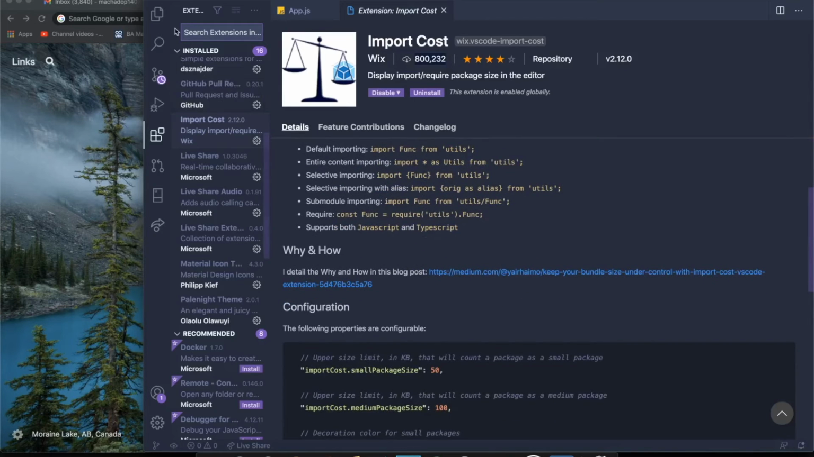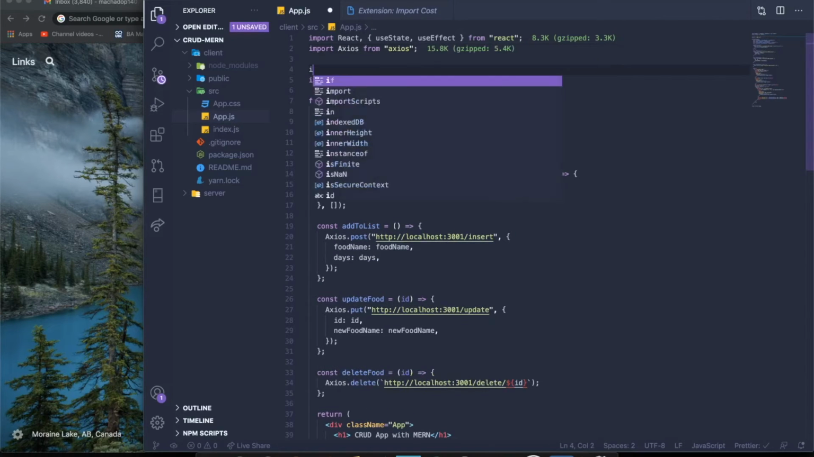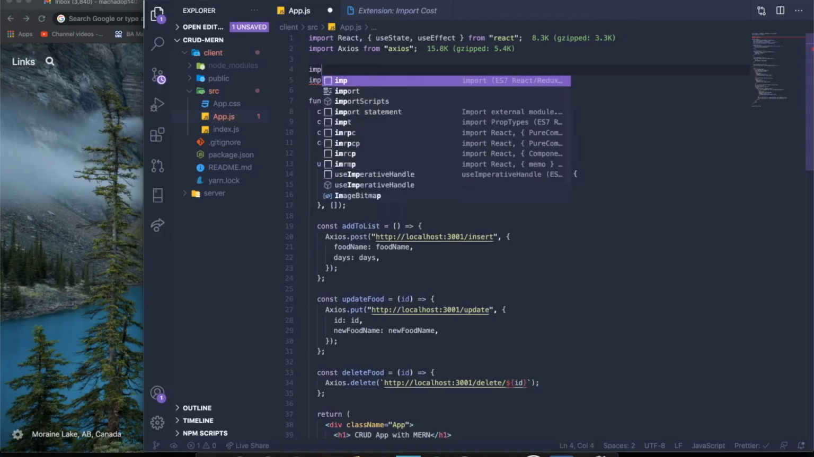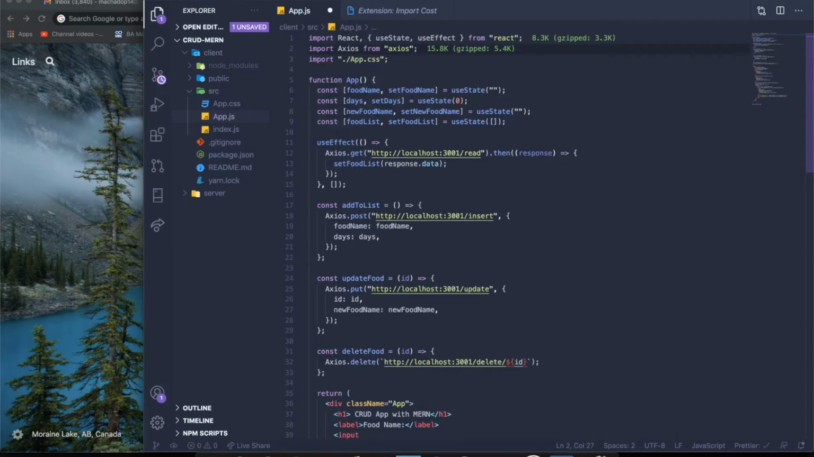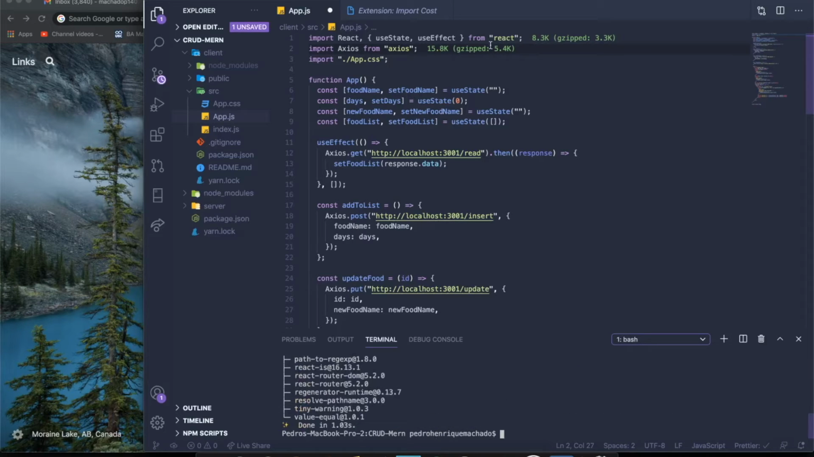So I'll show you. For example, I'll come here into my app.js, and you can see that I imported Axios, and it says that Axios is 15.8 kilobytes. Then if I came here, for example, and imported something else, I don't actually have anything downloaded here, but let me try to download, for example, React Router DOM. It's just a random library I'm downloading, and I want to show you guys what happens.